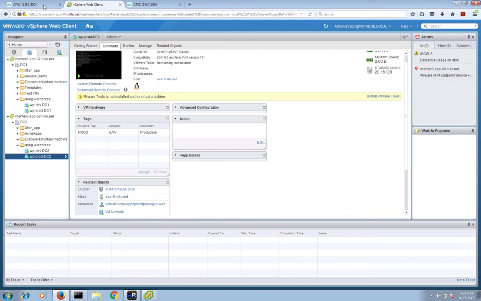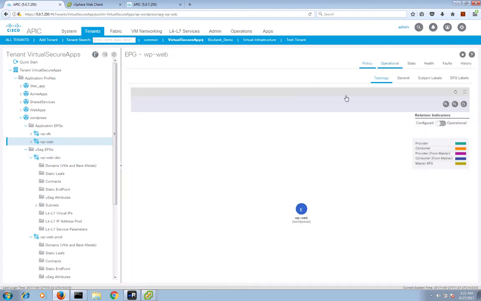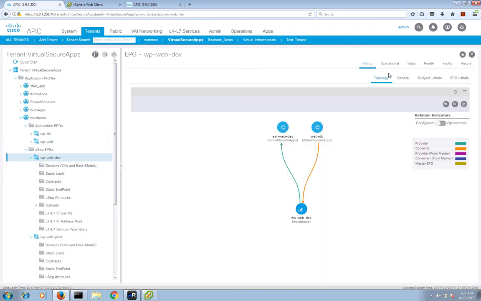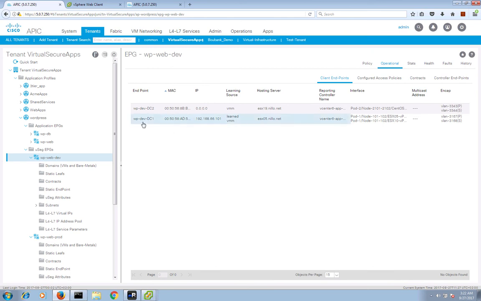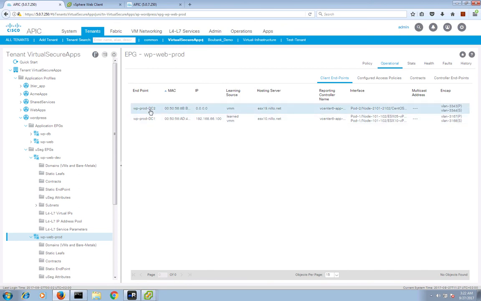If I now go back to the ACI fabric, I will be able to see that the WordPress web EPG, in the operational tab, will have no virtual machines anymore. Automatically ACI has shifted those virtual machines, based on their VM tag, to the microsegmented EPGs, the WordPress web dev and the WordPress web prod. So I will see the virtual machines shifted into the right microsegmented EPG.